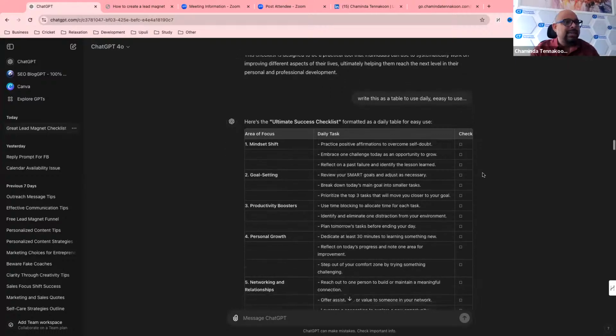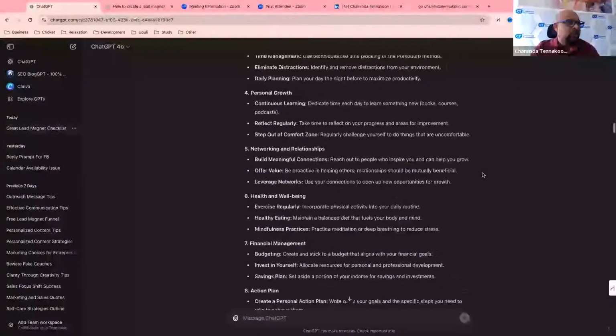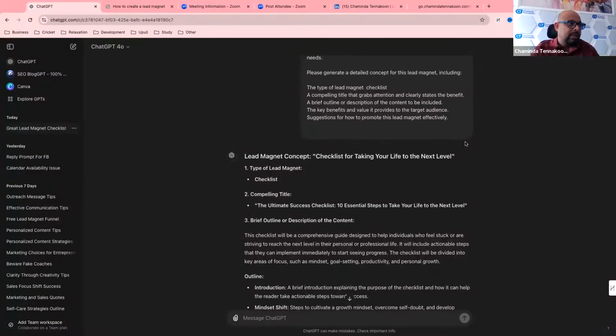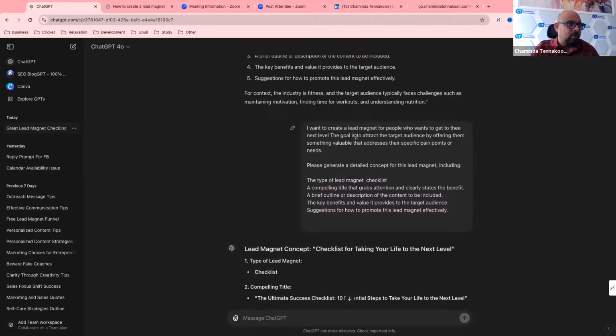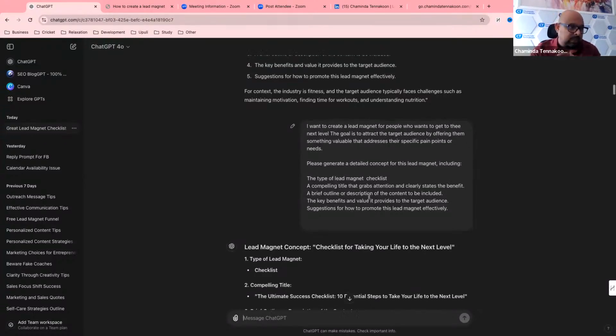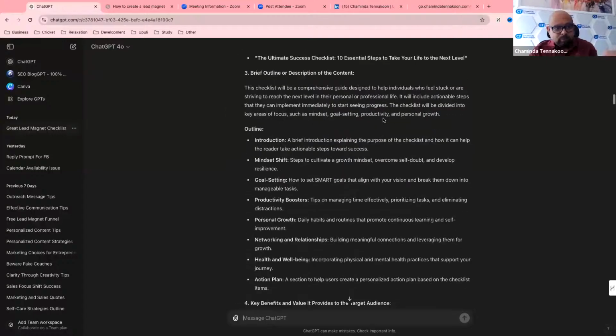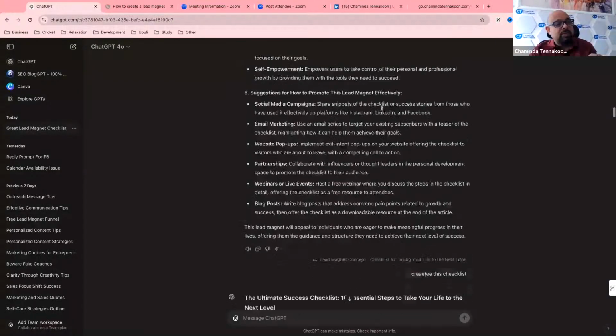So this is a checklist that was created, right? Here we ask ChatGPT to create a lead magnet. So this is the detail. I want to create a lead magnet for people who want to get to the next level. The goal is to attract the target audience by offering them something valuable that addresses their specific pain points or needs. So you give the details to ChatGPT and it will create a lead magnet concept, a checklist for taking your life to the next level. It will create it, but it's not the kind of checklist that you want.